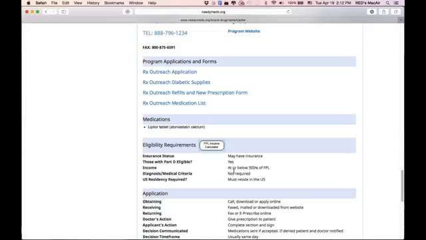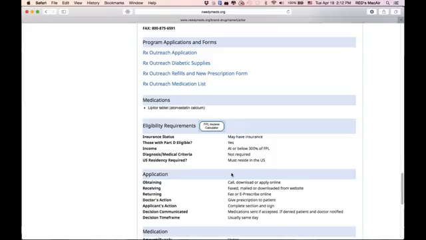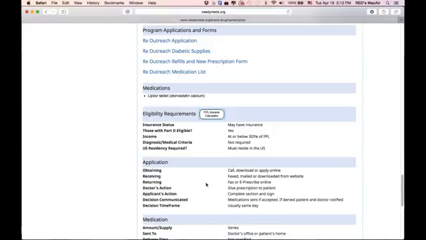Okay, so below the eligibility requirement section, you'll see the application section. It's an estimate that it takes about 2 to 4 weeks from the point of submitting the application to receiving the medications. Some programs have a pre-approval process of 1 to 5 business days. Filling out the correct information on the program application may expedite this process.